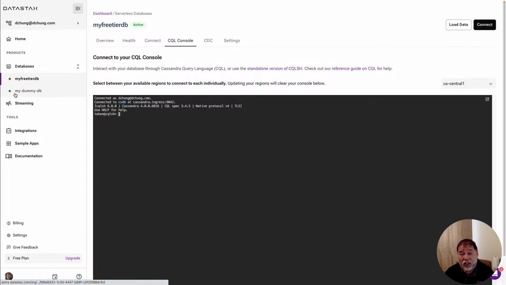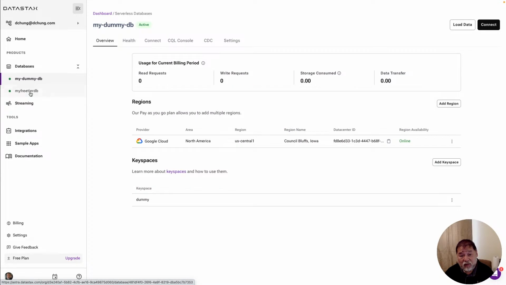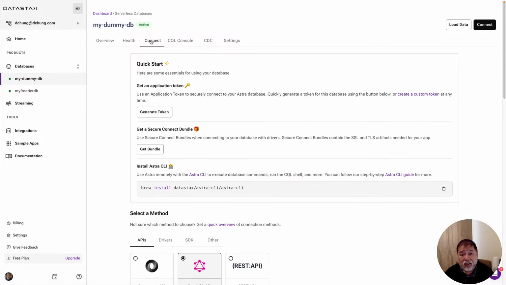All right, our database is up, MyDummyDB. And in order to connect, you're going to need to have some information. There are two things you're going to need. You're going to need to get a bundle, which is a zip file that contains information like the SSL and TLS stuff you need to connect. So that gets downloaded. And then you're going to need a token. The token is going to provide the credentials to access the database.